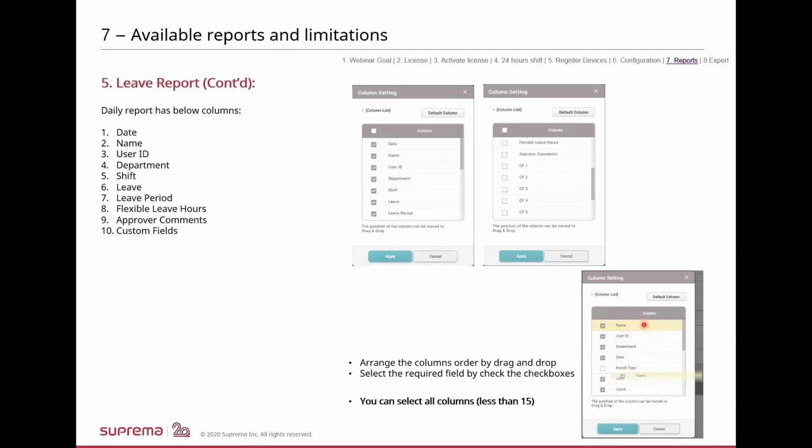The same concept, you can drag and drop for reordering, hide and unhide by the checkbox of the columns, and you can select all the columns if it is less than 15, including the custom fields, which I have created in our demonstration as CF1, CF2, which is custom field 1 until 10.